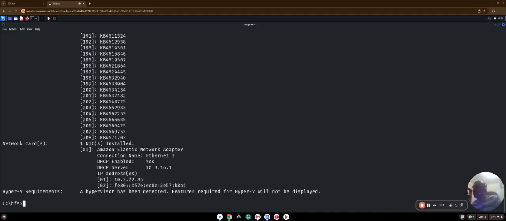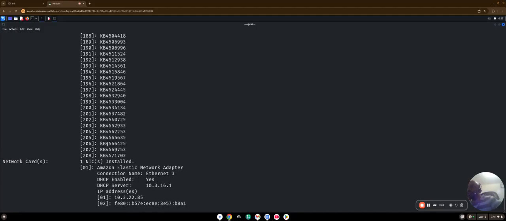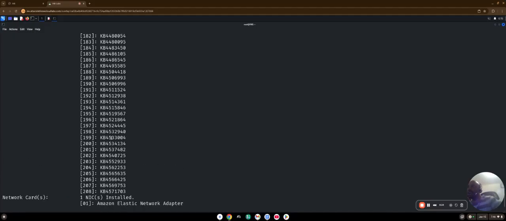All right, so the first thing we see is the network adapter here. We can see we have an Amazon Elastic network adapter, so more than likely this is a virtual EC2 instance here, an AWS instance.